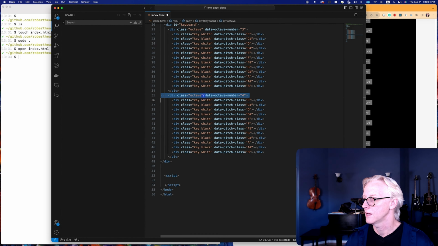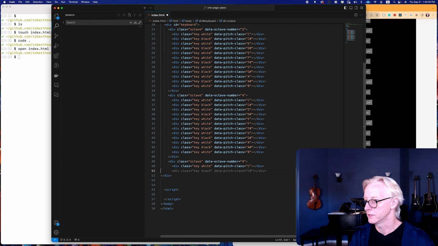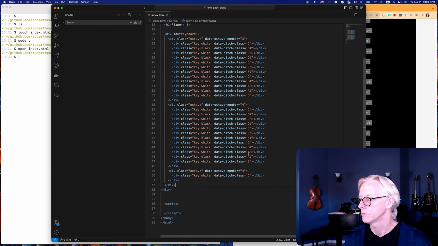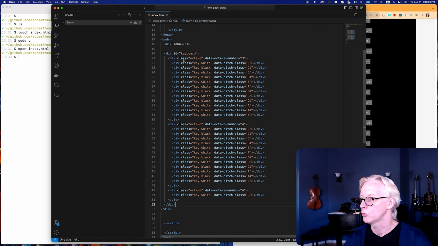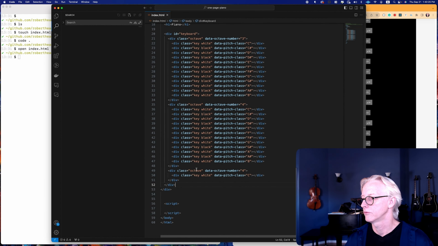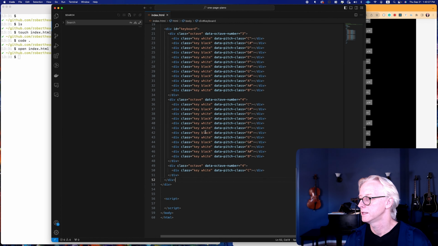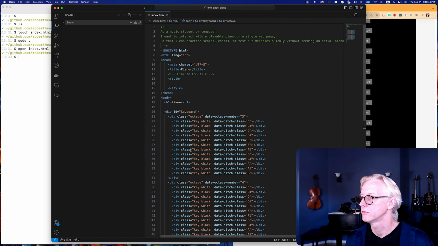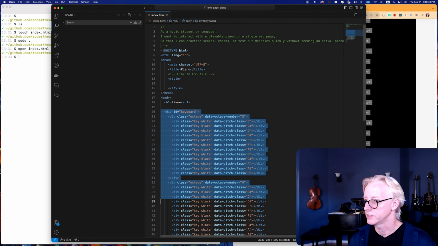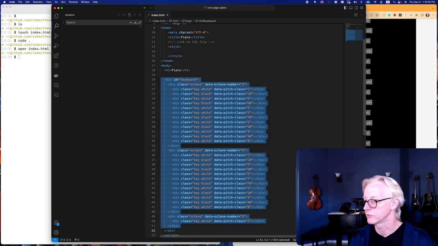Or even just, how about these? And close the div. So what have we got? We've got a keyboard with 3 octave children, and then this is going to be 5. Okay, now I'm going to give ChatGPT my DOM that I've created.